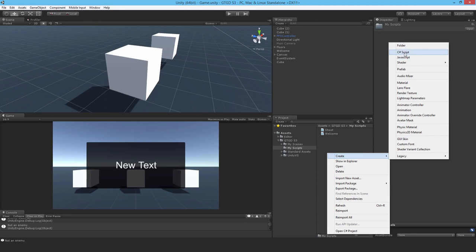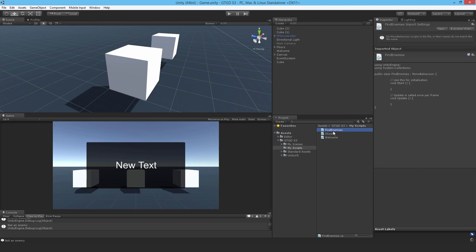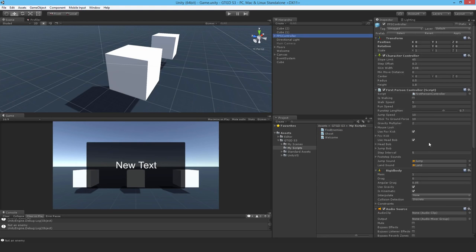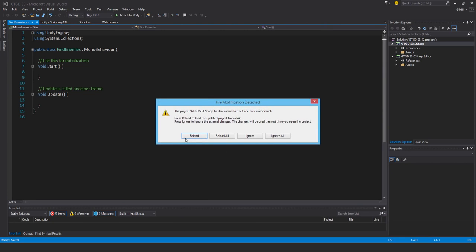So I'll just make a new script. It's just an example, that's all. I'll call it, say, FindEnemies. And I'll just put it in there. I'll attach it to the player. I can attach it to anything. It doesn't actually matter what I attach it to. It's just for example. And then I'll open it up.